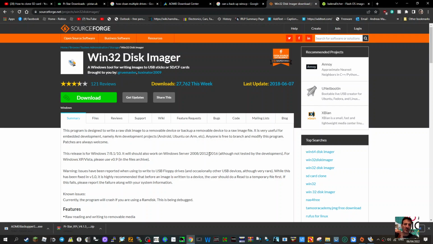So yeah, 73, learning as we go, but this is about backing up and sort of loading an image and even cloning, I suppose.